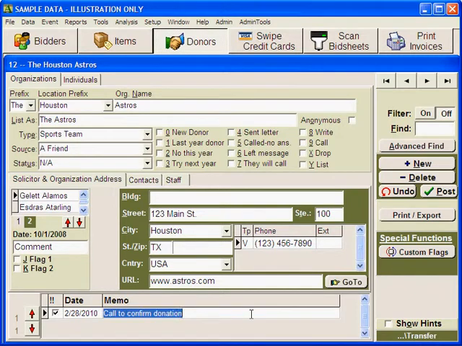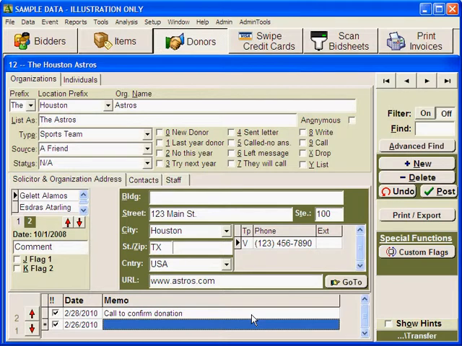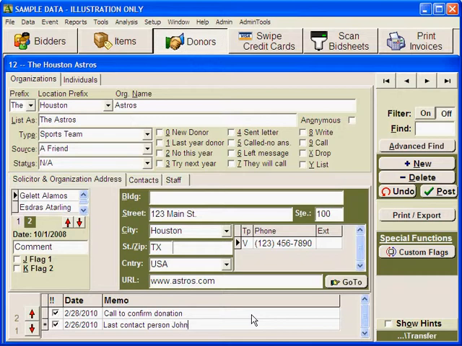So I can add several memos. So let's see, you can put something like last contact person was John. Okay, and this is not an action memo, so I simply uncheck that. Okay, and that concludes the tutorial for adding a new donor organization.